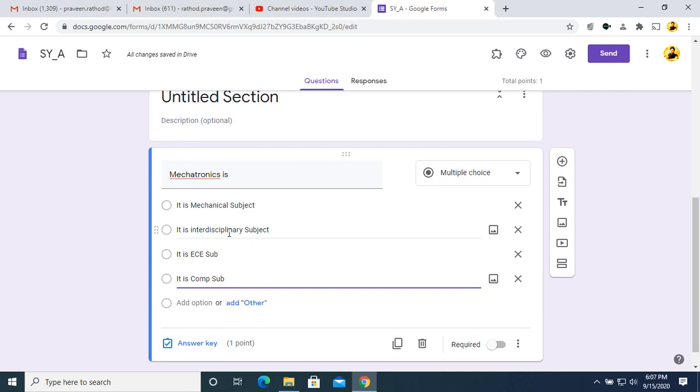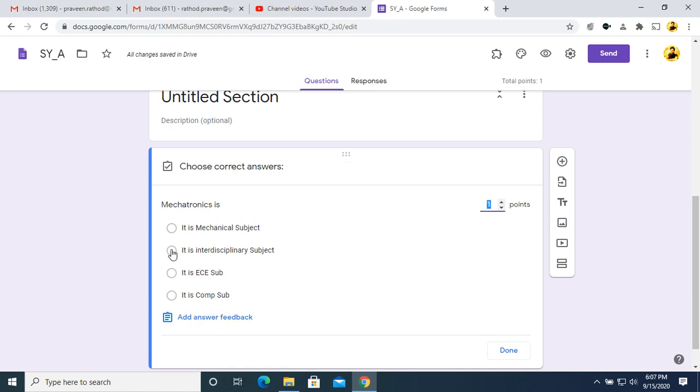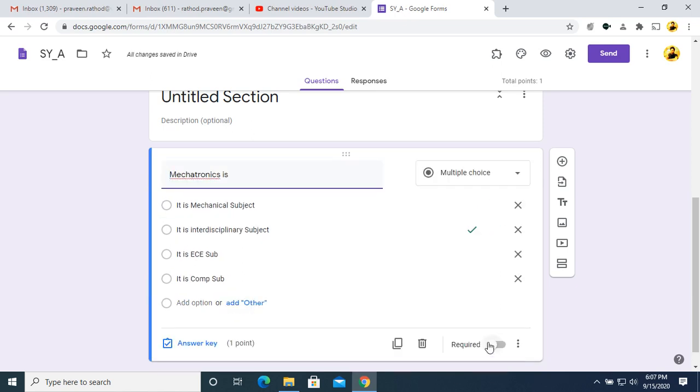One of the answers should be the correct one. Mechatronics is an interdisciplinary subject, that is the correct answer. You can provide the correct answer by going into the answer key. Just click on answer key, click on interdisciplinary subject and put it as done. Whenever the student gives interdisciplinary subject as the answer, he will get 1 point. I'll show you only one question, how it looks when we see it as a form.